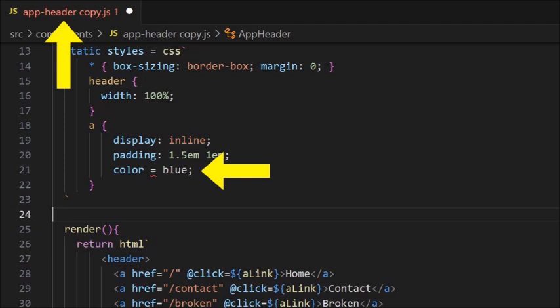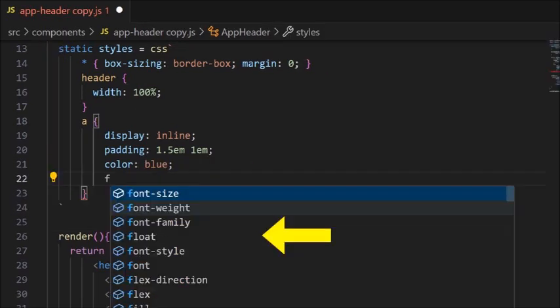Then if you have any Lit errors, it will be highlighted and the file name will show in red. And you will get code completion suggestions.